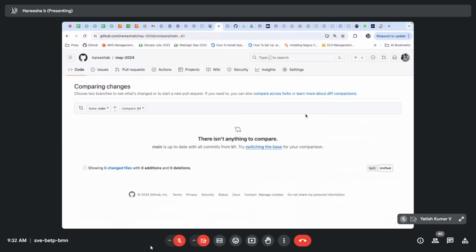Sir, if you need to pull from the master, we need to give the command git pull master. Correct. Git pull master. Okay, sir. That's it. It will pull the changes from master. If anything is there, it will show. Otherwise, it will be updated. Then you can raise your request.